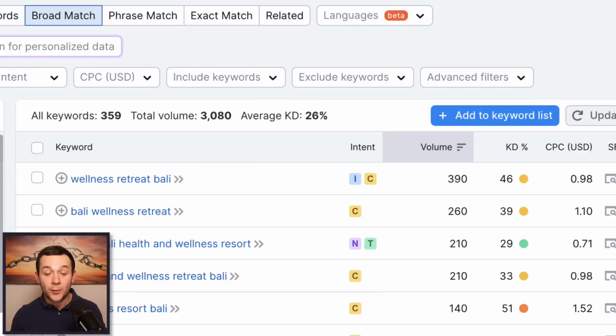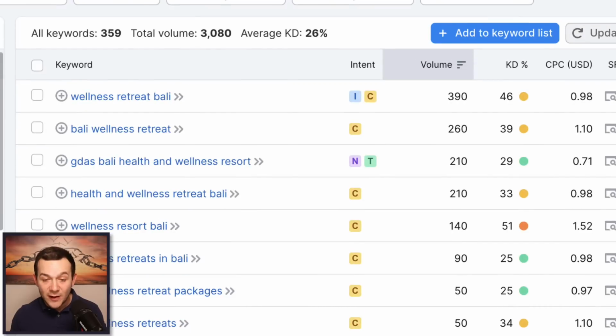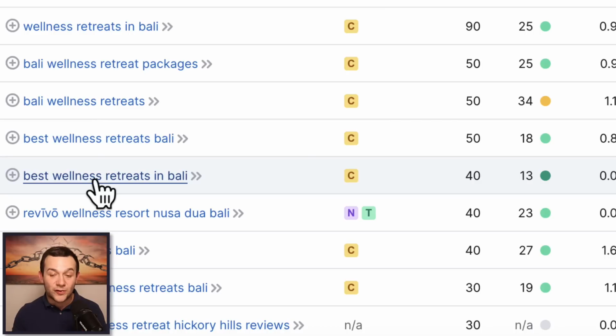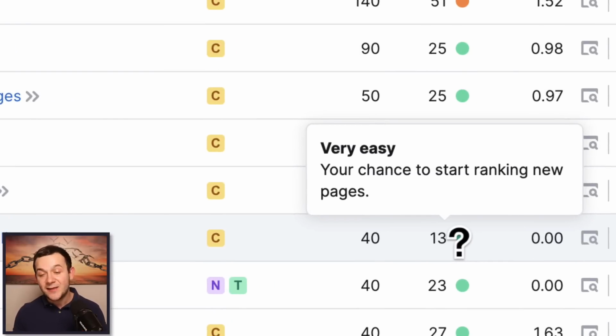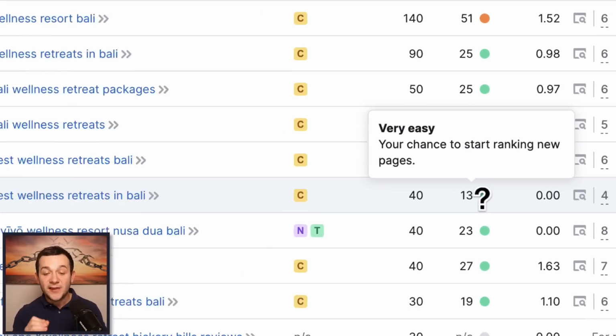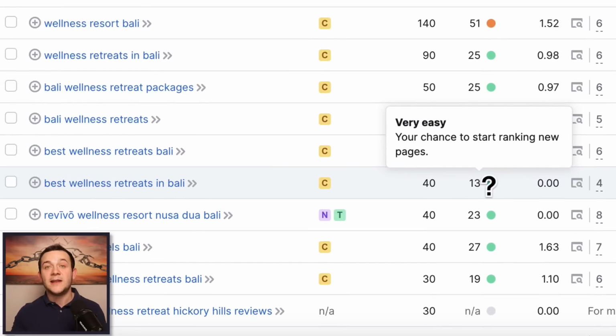So for example, take a look at this keyword search term right here, best wellness retreats in Bali, 40 people searching for it every single month with buyer's intent, with commercial intent. As you can see, the KD score or the keyword difficulty score is 13. If I hover over that, you can see it would be very easy for us to rank for this particular Google search term near the top of the Google search engine results page.